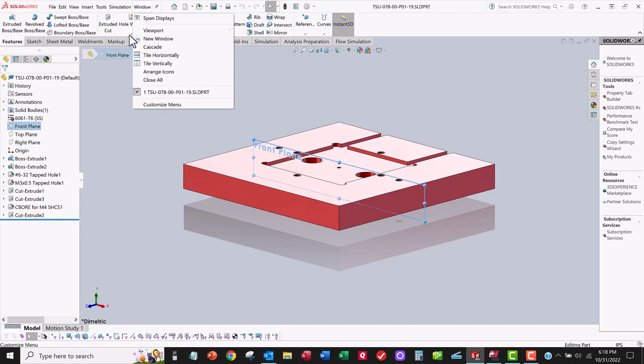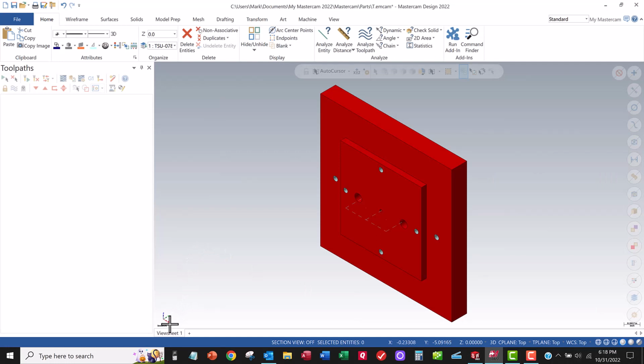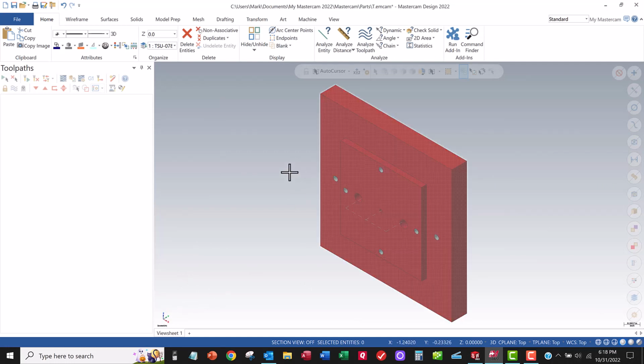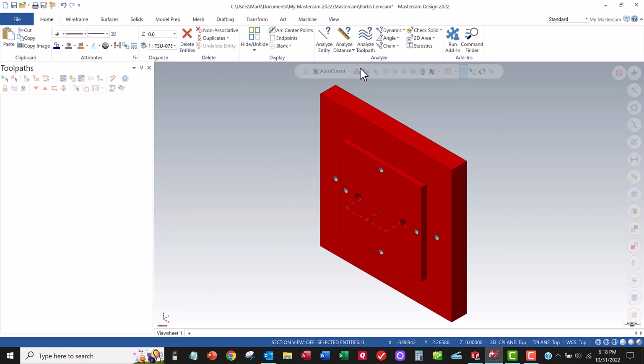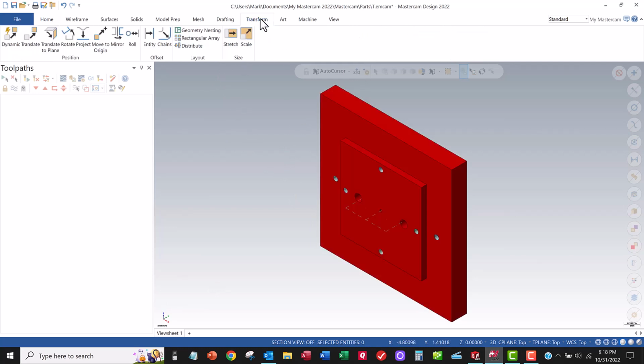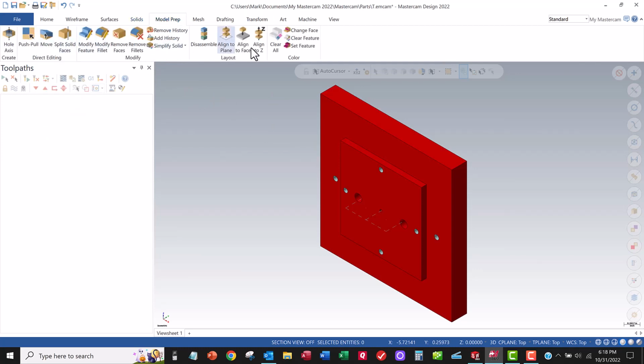In Mastercam, it's using different XYZ coordinates. So this XYZ is going like this triad down here in the bottom left. If I go to Mastercam, it's got a different orientation for X, Y, and Z, so it's not the orientation that I want. Well, there's two things you can do. You can do Transform, and you can rotate it and flip it and get it in the right orientation. Or there's another set of commands under Model Prep, where you can modify things, and it has Align to Plane, Align to Face, and you can poke around in here to try to rotate this thing into the orientation you want. I want to do something slightly different.